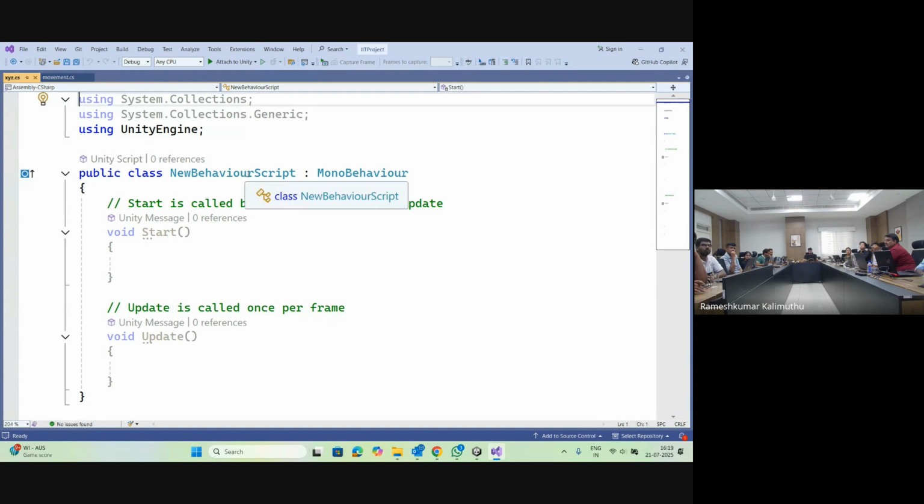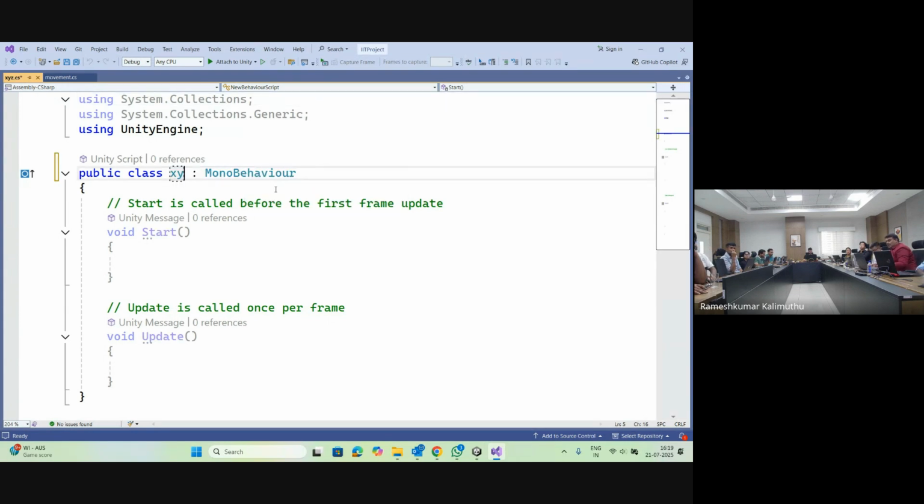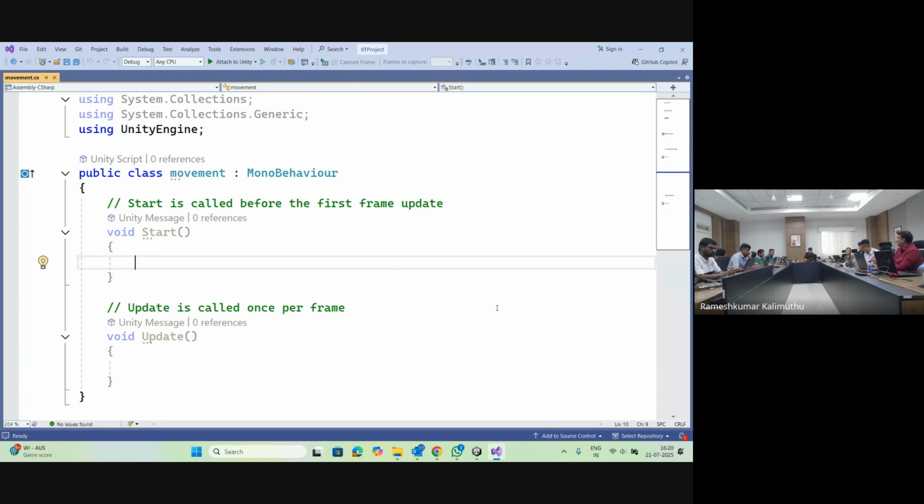So now in this case, you can change the name to XYZ and close it. Are you guys getting? So now I have created a movement script. Inside that I have a start function and an update function. In general programming, we have output statements like cout, printf, Console.WriteLine. Similarly here, you can print a statement using two different methods. One is Debug.Log, else you can go with the print statement.